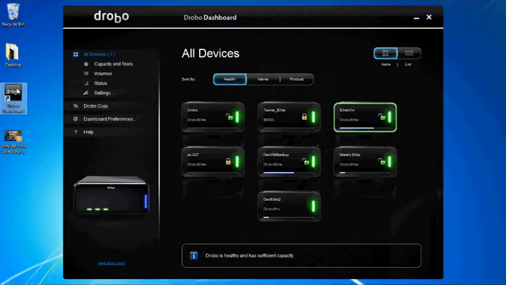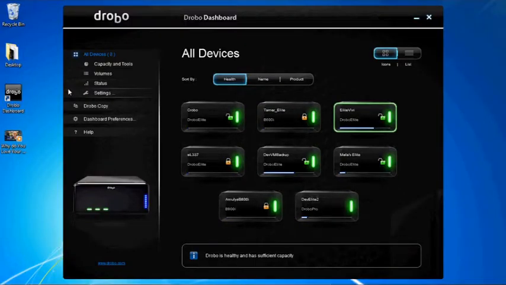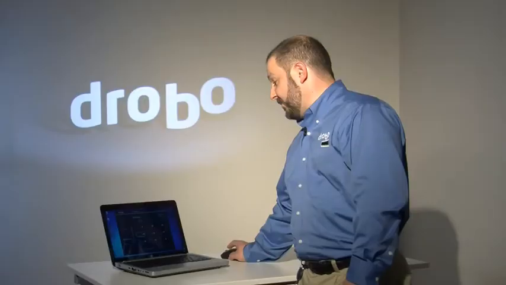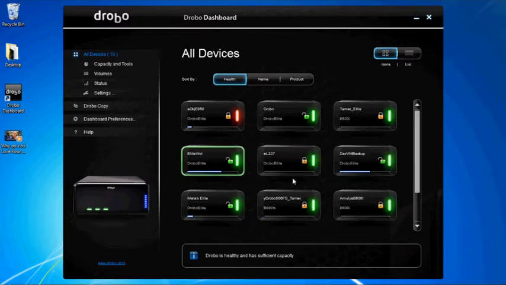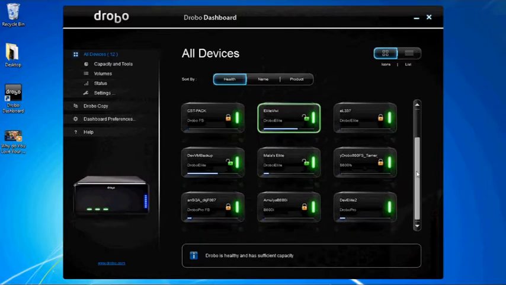As it's coming up here, you'll see that it's going out to the network to find all of the Drobos that we have. And here at Drobo, we have quite a few of them. So it's pulling these up and, in a single pane of glass, allows me to see all of the Drobos that are in my environment.